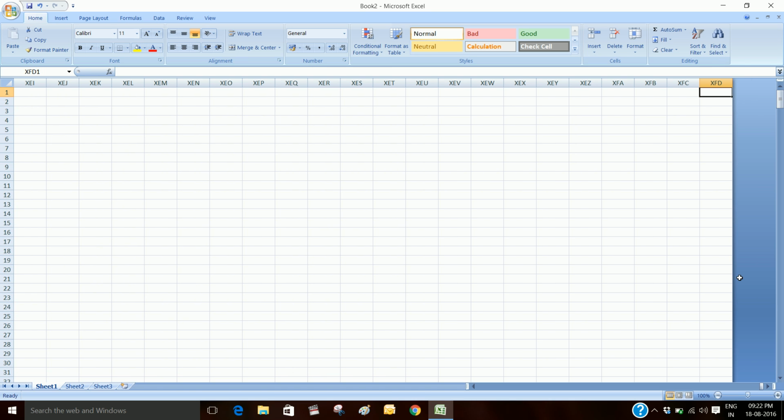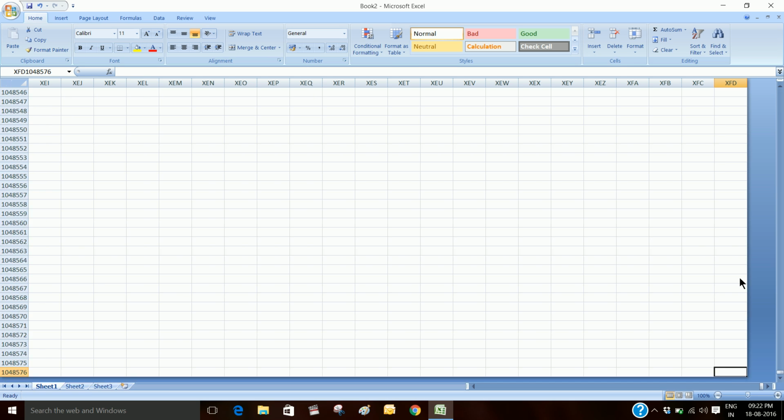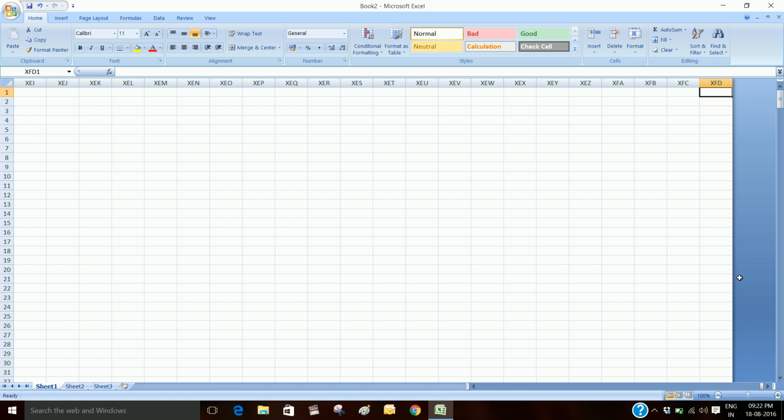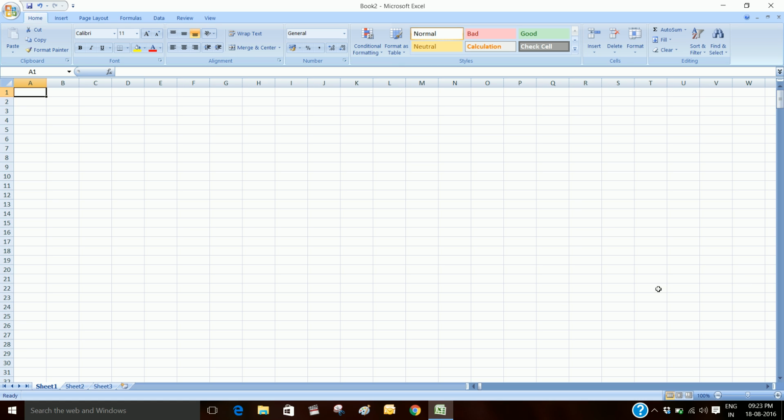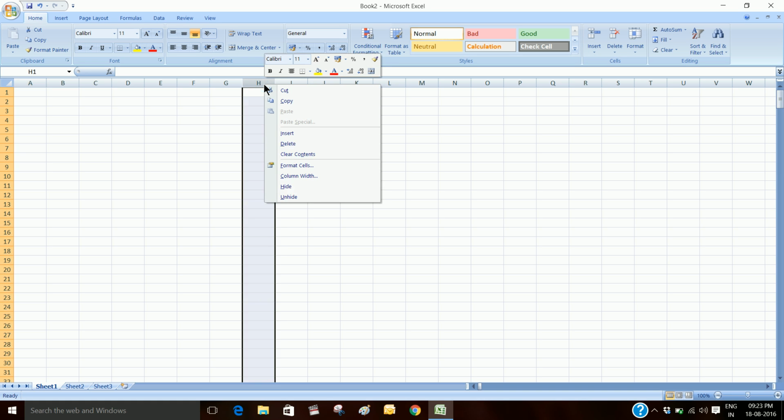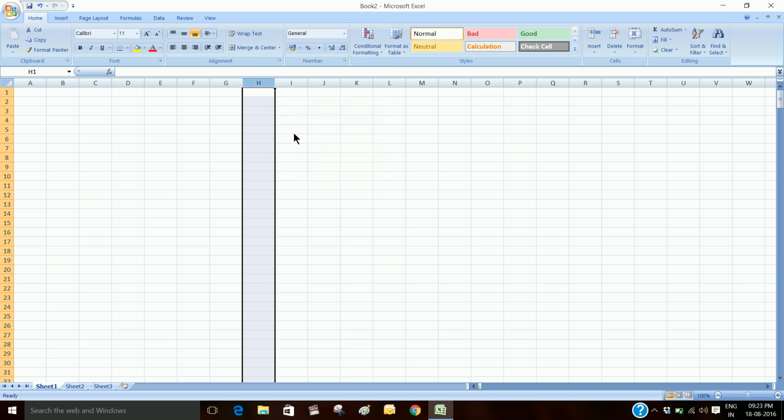Now the last column is empty, there is nothing in this column. Now we can see if Excel gives you that same error, or will I be able to insert a column? Right click, insert, yes, done. Now I'm able to insert a column.